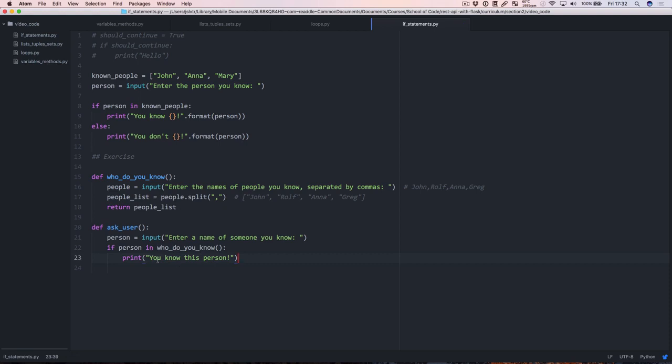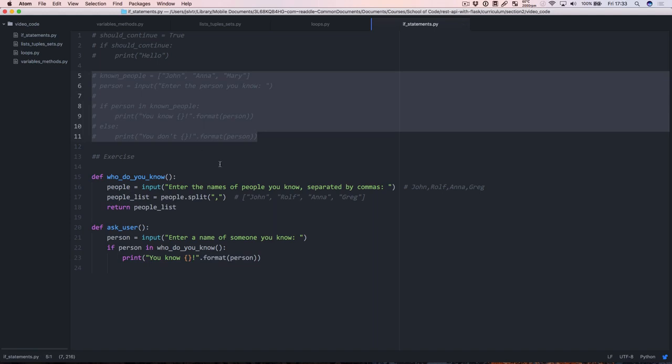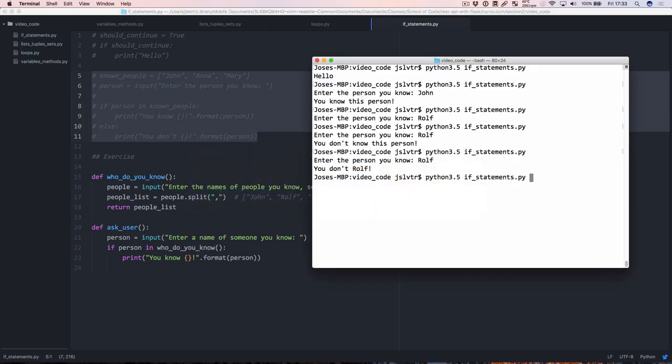Of course, instead of this person, we can also do .format person, as we know from above. So let's comment this out and then run this again. And what do you think is going to happen when we run this code? This is a bit of a trick question, so give it a bit of thought. Okay, let's go for it.